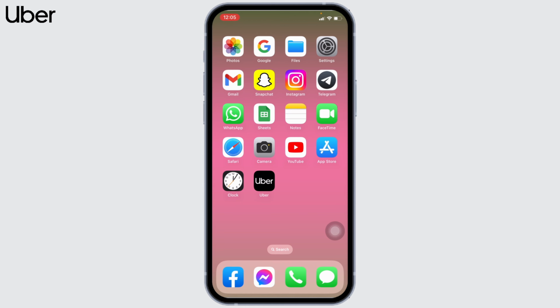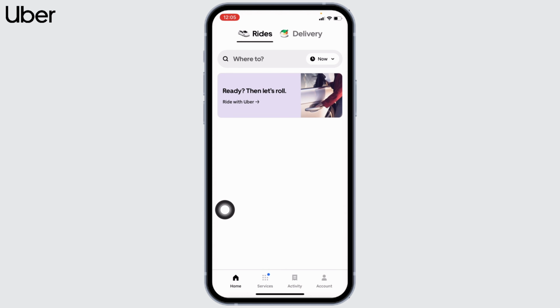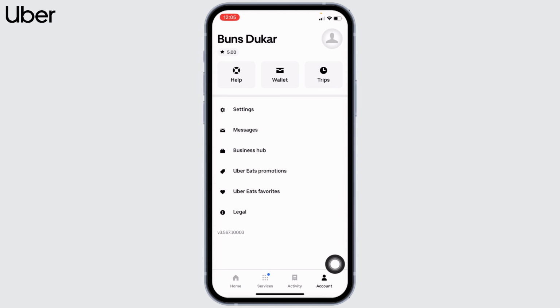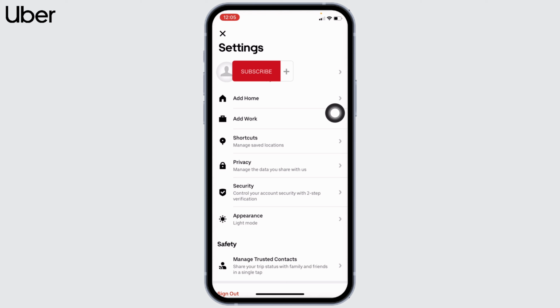Now let's get started. Open your Uber app. Make sure you have already logged into your Uber account. You're gonna land on the home page. Now at the bottom you're gonna find different options. Head towards this option of account. Now go to the option settings. Over here you're gonna find different options. Head towards the option of privacy.